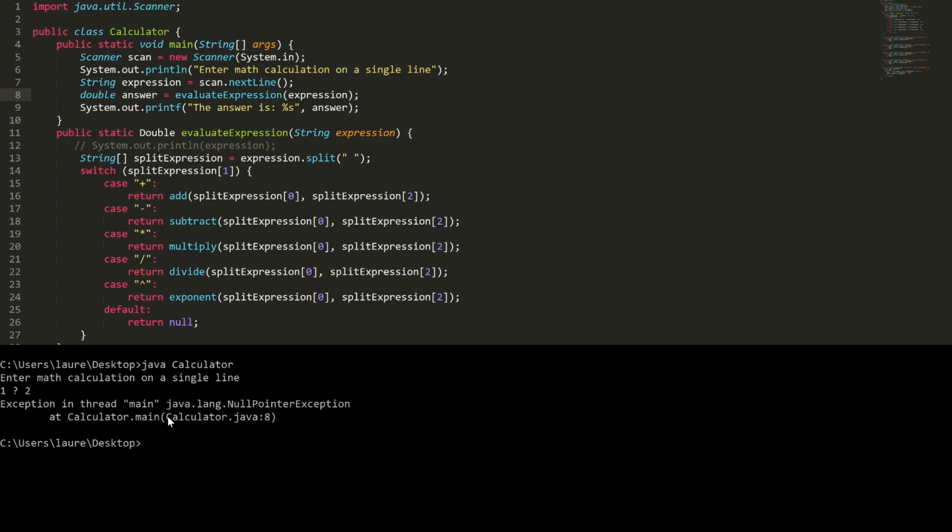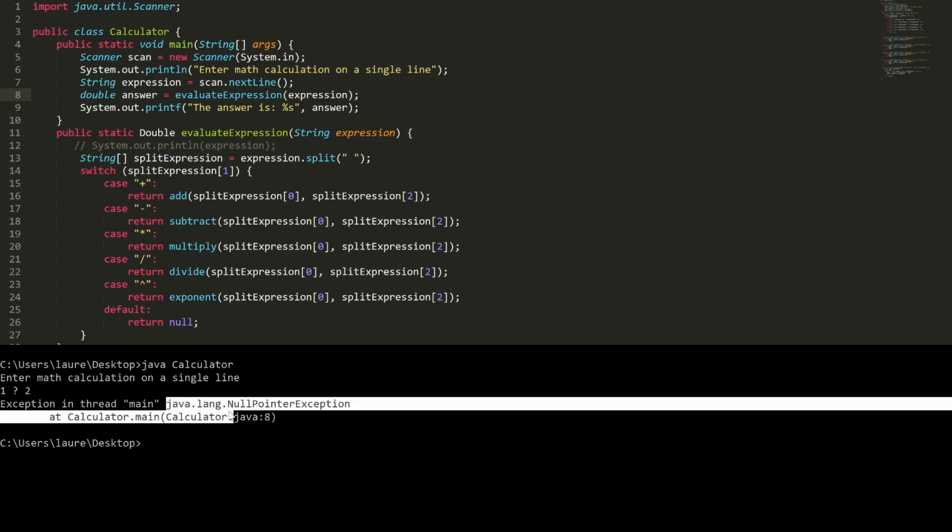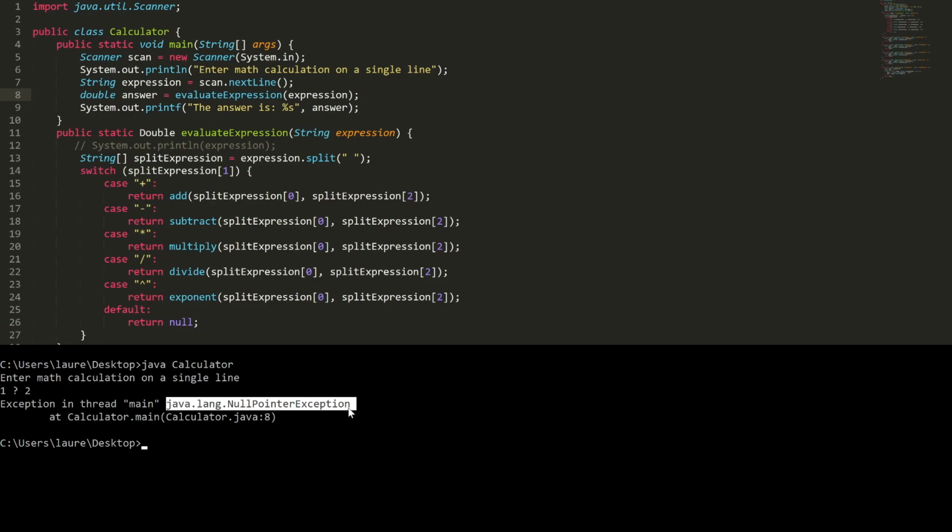So we can see that our code broke. In this case, we have a java.lang.NullPointerException. A null pointer exception occurs when we try an operation on a null object. A lot of times this happens when we try calling methods on null, but it is not always the case. So let's take a look where the null pointer exception is happening. We can see here that it's happening in our calculator class on line 8. So let's go ahead and check out line 8. So we have double answer equals evaluateExpression, expression.